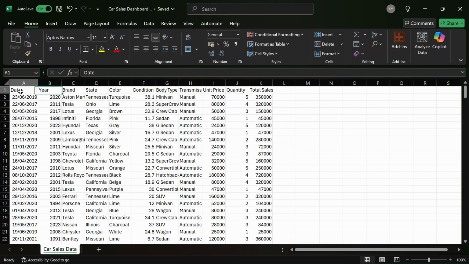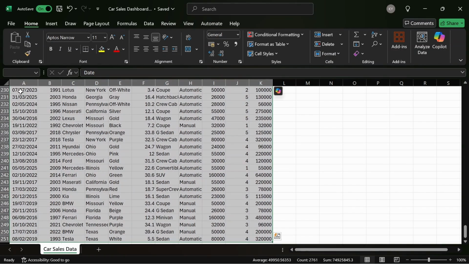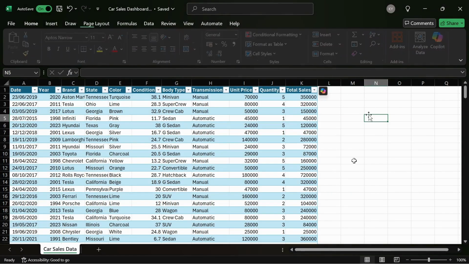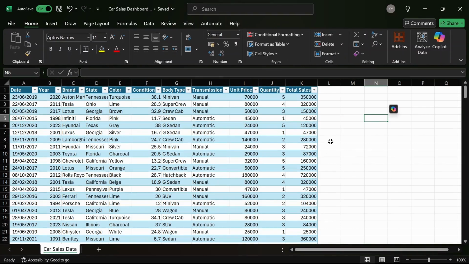I'm going to select this date, hold Control Shift, press the right arrow key, and then the down arrow key. With that, we've selected our entire table. Now I'm going to press Control T, which will create a table. I'll leave it as my table has headers, and click OK. With that, we have our table, and we can move on to create our KPIs.